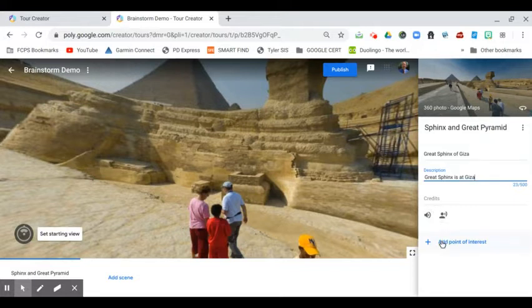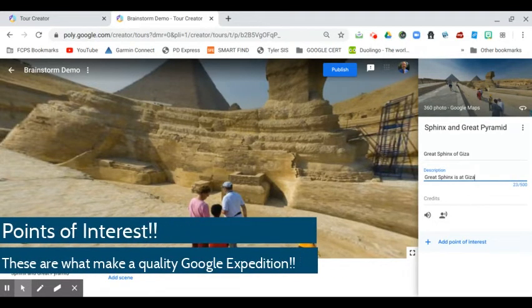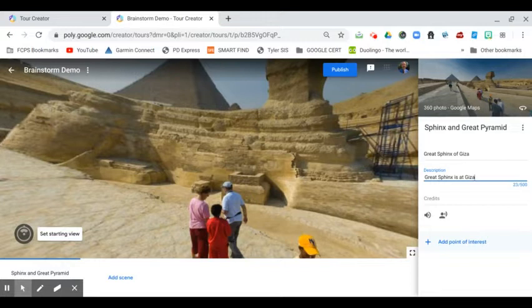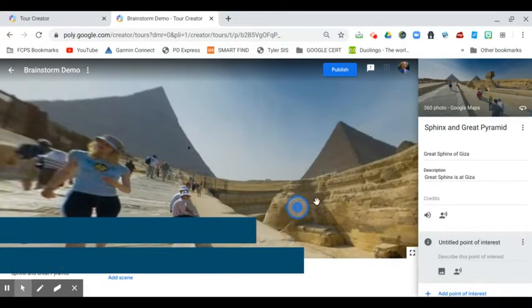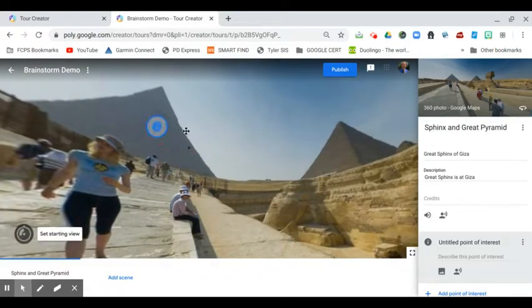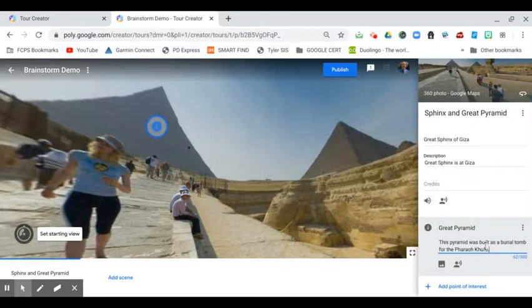And the final thing that you want to do into a scene is add multiple points of interest. And if you're viewing the expedition through virtual reality, these points of interest are what shifts that learner's attention and really causes them to turn and focus on what you want them to be focusing on at that point. So I'm going to click on here and I'm going to add one, and it goes right here in the center of this, and you can actually move them around. So I want to bring this over to the Great Pyramid, which is right there. Okay, so the Great Pyramid, and I have a little description here.